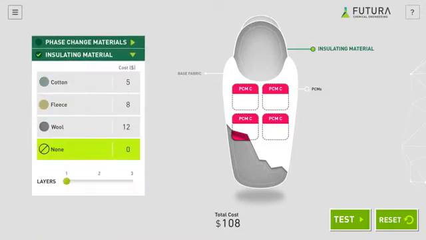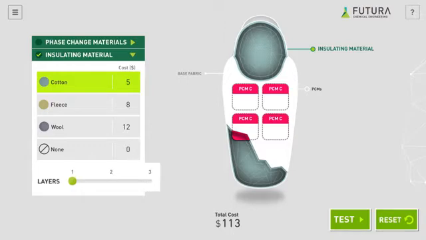In this menu, you can choose between 3 insulating materials: cotton, fleece, or wool. The insulation materials are shown by the changing background colors of the design. You can also choose how many layers to add. When more layers are added, we see the thickness changing. Finally, you can test the design by selecting the Test button.